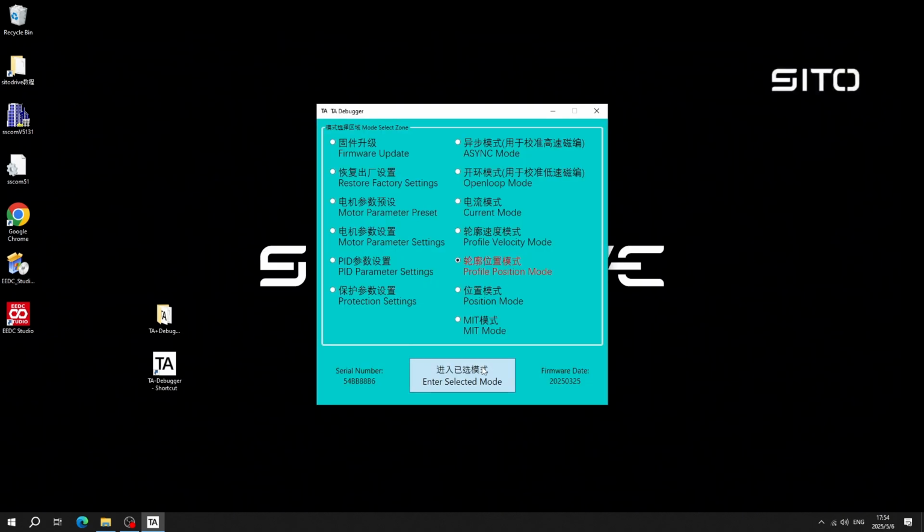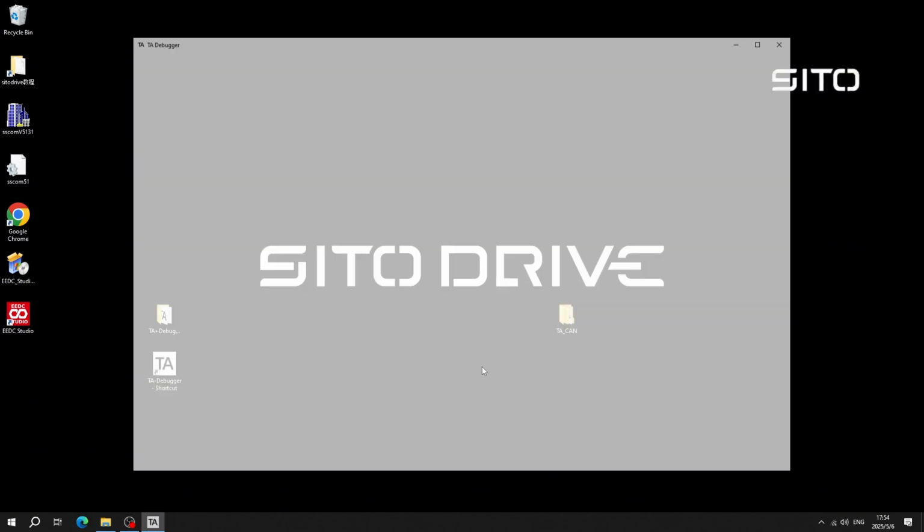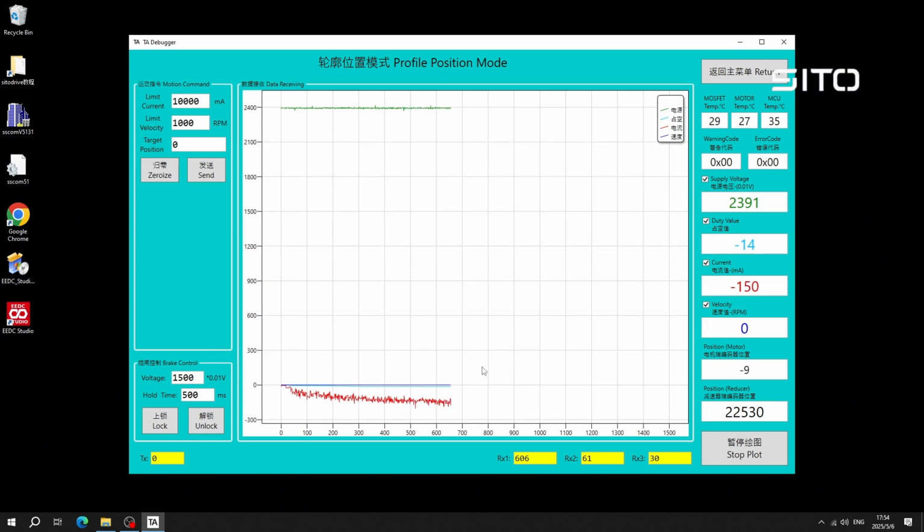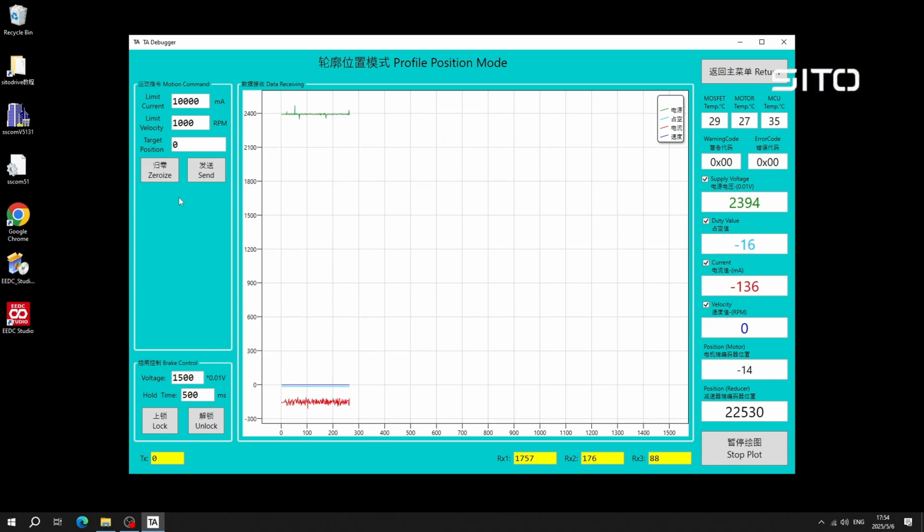The profile position mode is used to control the position of the actuator and has built-in trajectory planning function. When entering the profile position mode, the system will automatically return to 0 by default. This can be changed in the motor parameter settings. This mode can control the current limit, motor velocity and reducer position at the same time. Note that if the current limit is too low, the motor may not be able to reach the set velocity. So make sure that the current limit meets the load requirements.